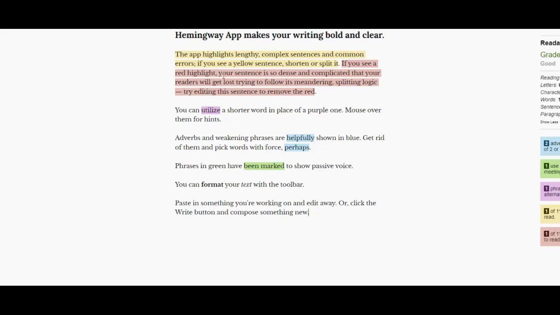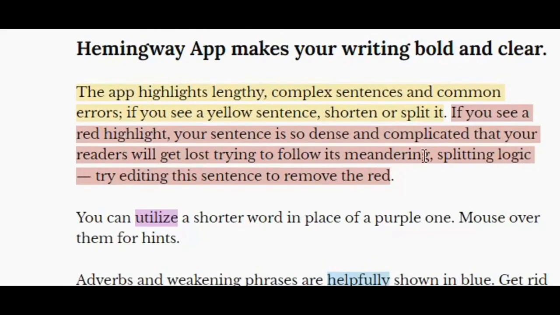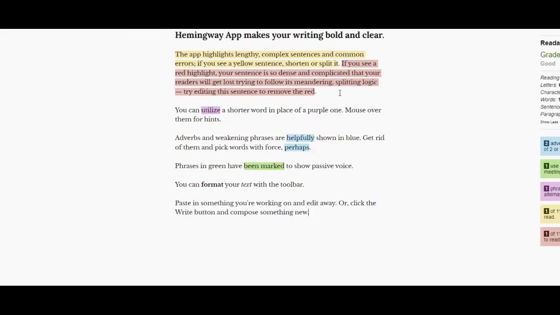If you see a red highlight, your sentence is so dense and complicated that your readers will get lost trying to follow its meandering, splitting logic. Try editing this sentence to remove the red. Yes, so that's kind of fun. So you can kind of play with it with using their sample, which is a great thing.